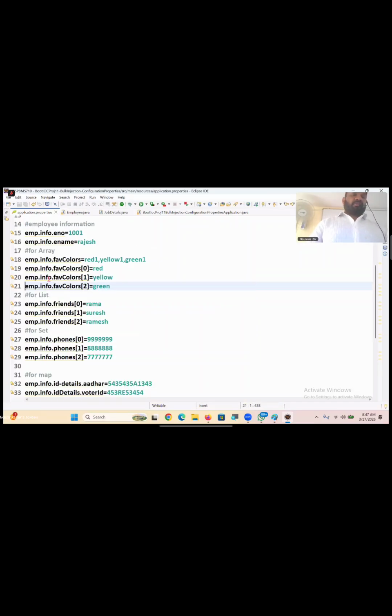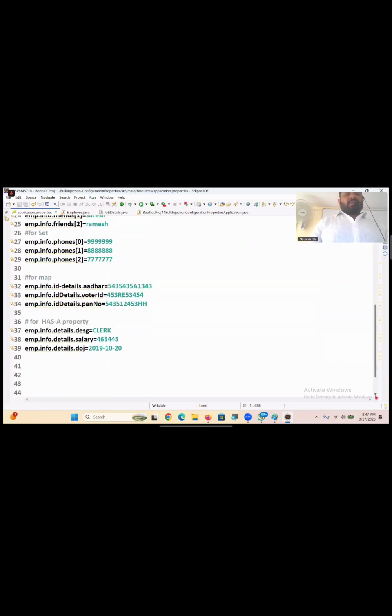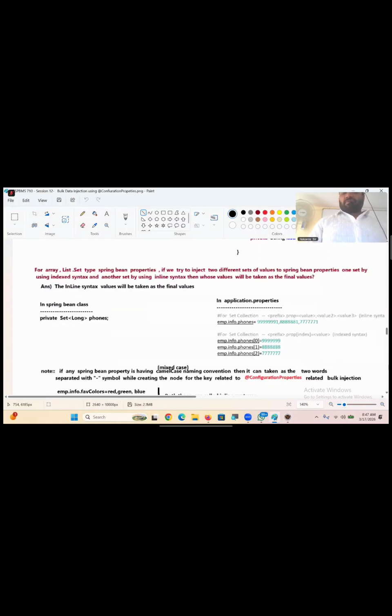There's one more thing we have about inline syntax, my dear. This is indexer syntax. There is no inline syntax for Map and Has-A properties. Got it, guys? Super. Okay, next.